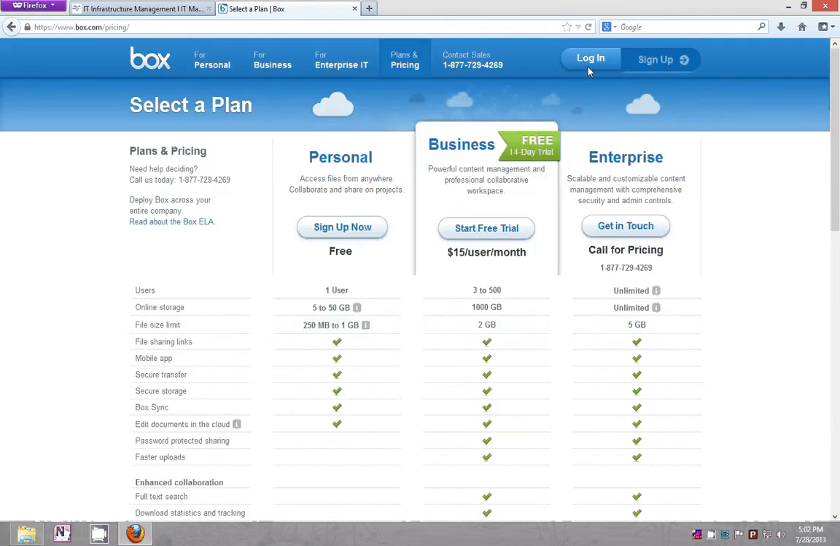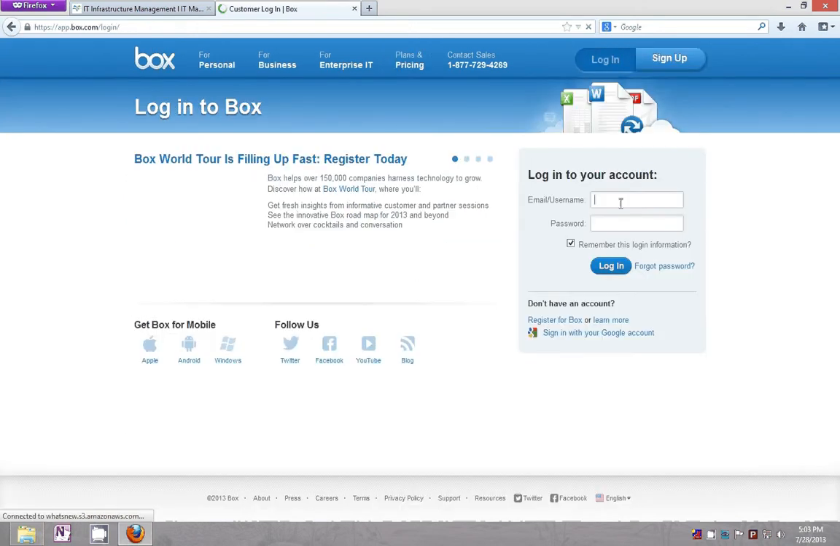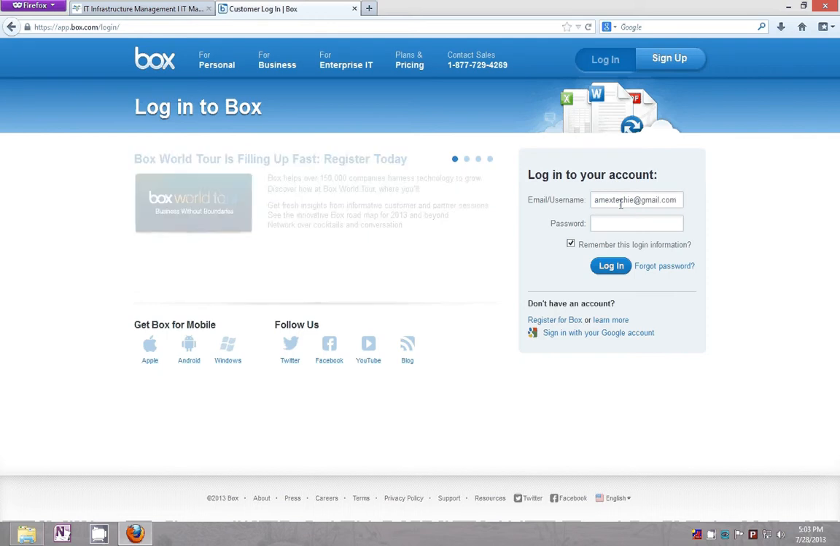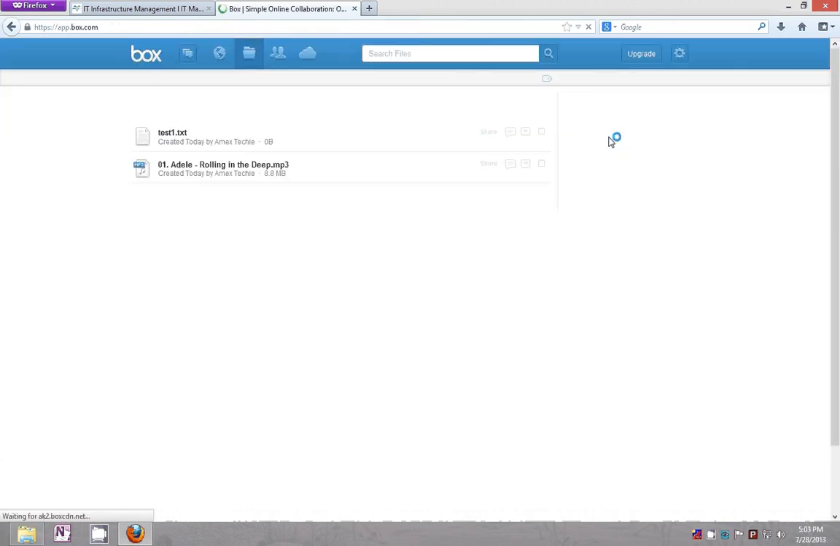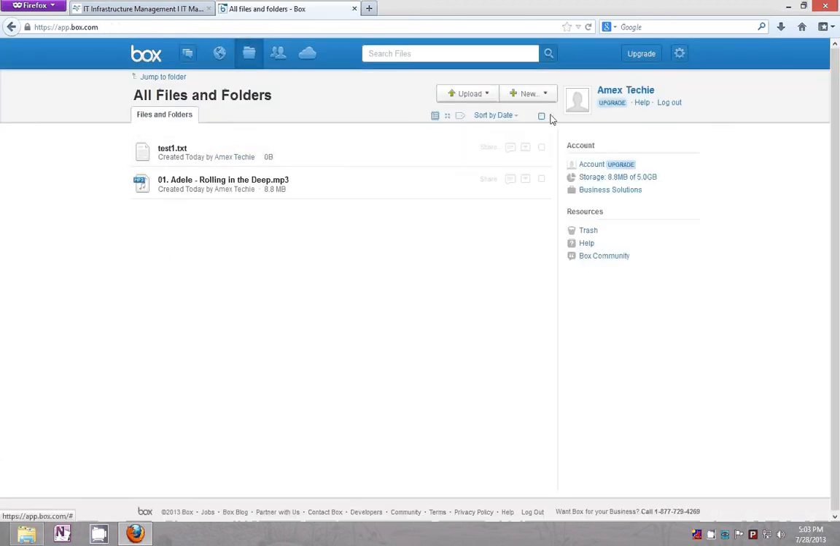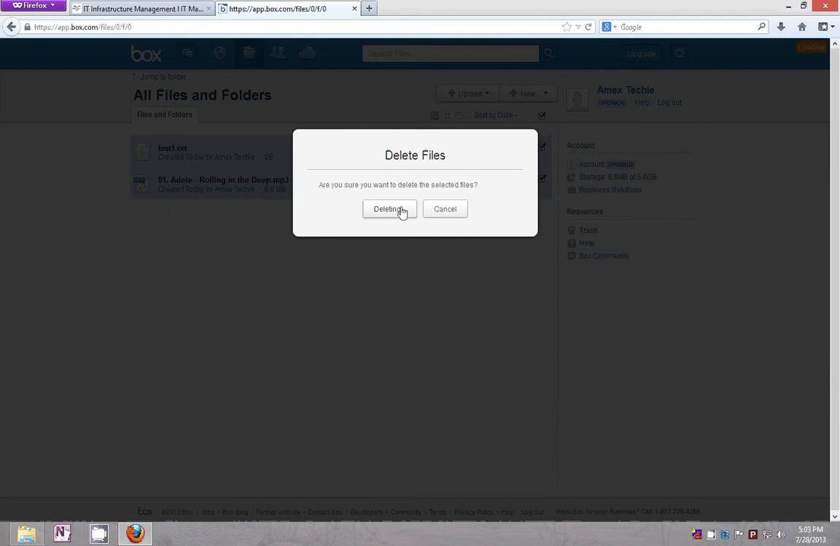As I already have an account, let's try logging into the box.com account and explore a few more options here. Just clicking on log on and trying to log into my account. I'm sure my password and ID are correct here. Clicking on login. Whenever I log in, I could see that there are already two files. I'm just trying to delete those two files, and let me explain how to add the files, and let's try exploring a few options here.